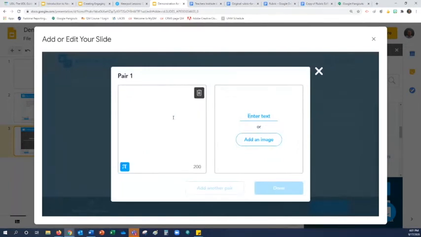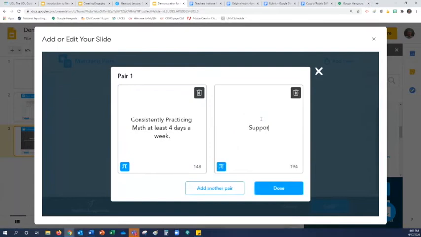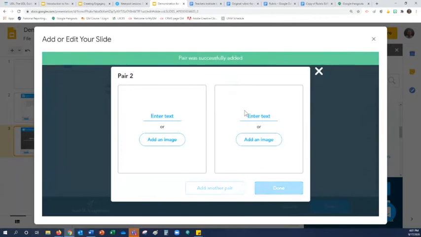Oh, so a habit of mind that supports success. Consistently practicing math at least 4 days a week. I would say that supports math success. Okay, and then I'm going to add another pair.